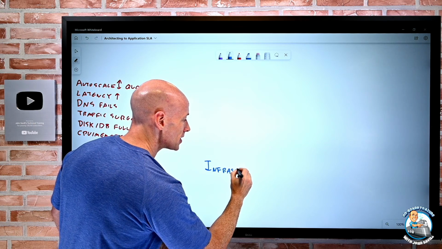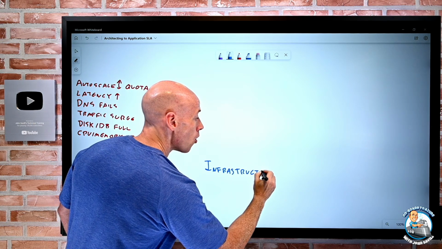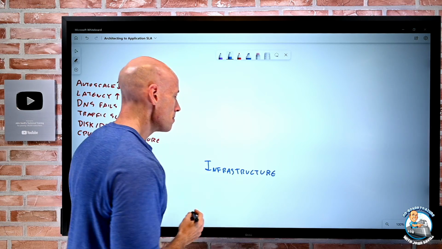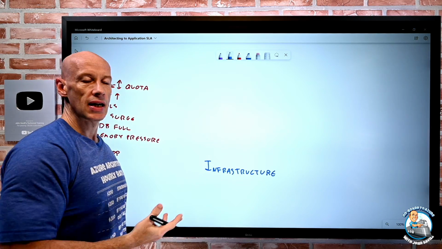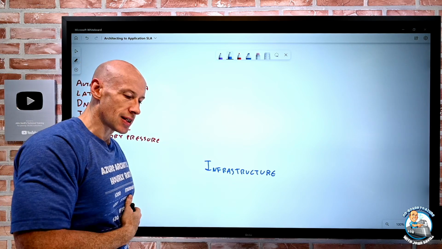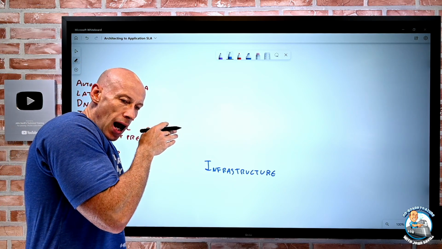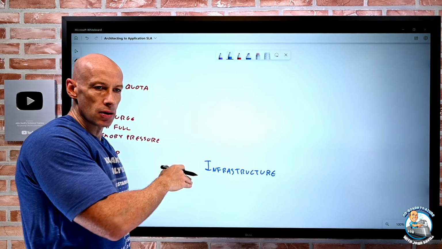And bear in mind, I'm saying it's in Azure. Maybe it's not. Or maybe some of it's in Azure. Maybe some of it's in another cloud. Maybe some of it's on premises. So we have the underlying services we build on.